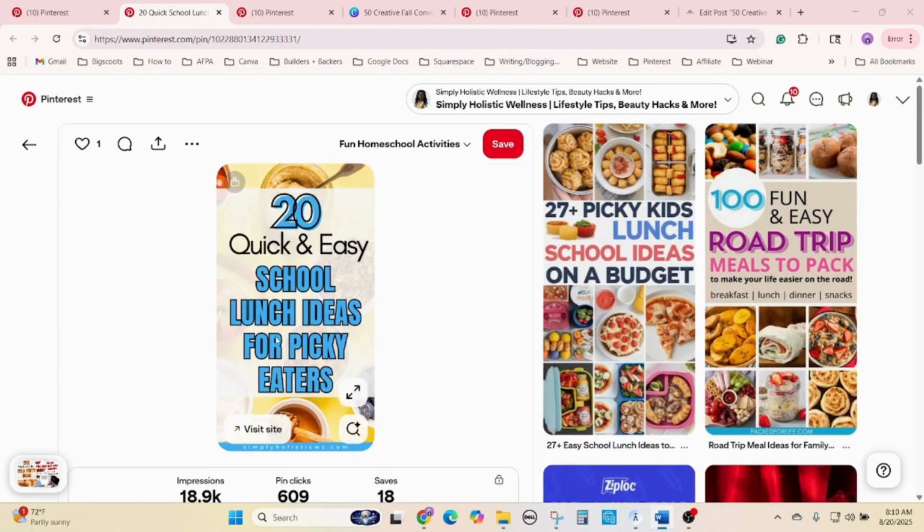So here again in the same example for my school lunch ideas, my keyword is school lunch ideas for picky eaters. That's the exact long tail keyword. So that's something that people actually type into Pinterest to try to find.